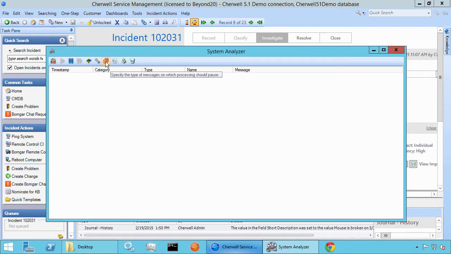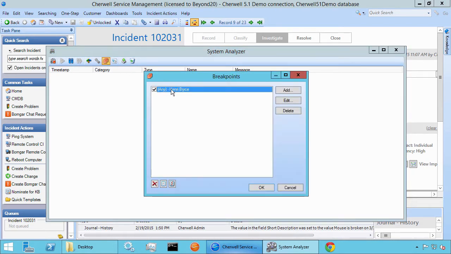And then breakpoints, I mentioned that earlier. Well, let's go ahead and take a look at what options we have here. If we're working with a specific record and we want to stop Cherwell from processing the next actions that it's going to take when a certain change happens. So in this case, I set up a breakpoint to look for Henry Bryce. So whenever the word Henry Bryce comes into this record that I'm on, it's going to pause, and it's going to wait for me to step through the System Analyzer to start analyzing what's going on as it progresses through that change. So this is great if you're trying to troubleshoot something and you're not sure what's being changed while the records are being modified. The System Analyzer is a perfect tool for this case.